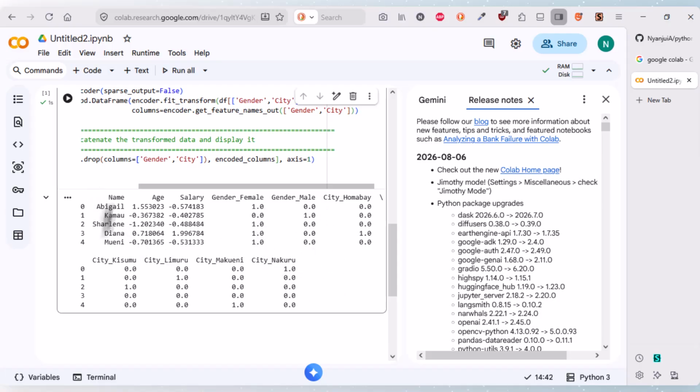So the names, the age, the salaries, the gender, and then the places where these people come from. Now, the encoding bit of it is if somebody is, let's say, from Homa Bay, that's where you're seeing 1. And if they're not from Homa Bay, that is given 0. That is what you're calling encoding the textual data. So I think now that is pretty much clear.